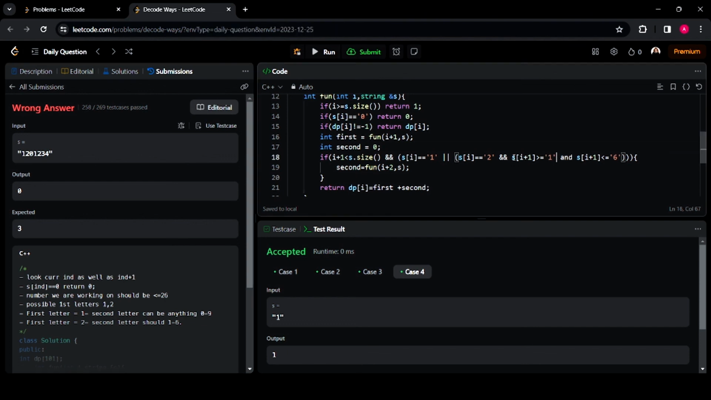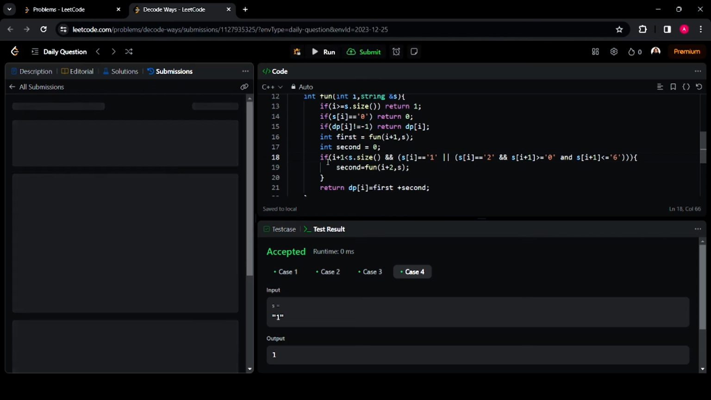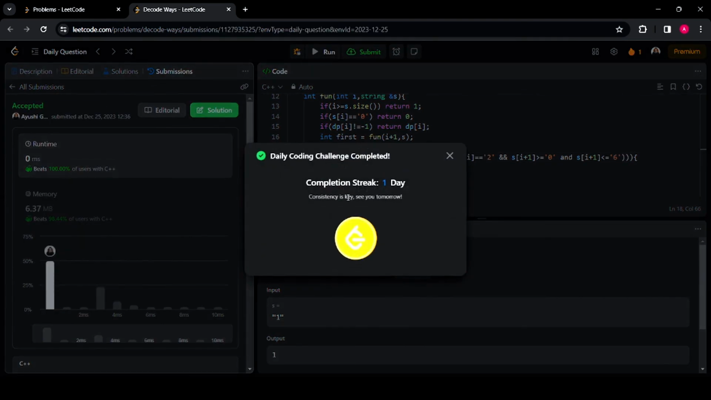Okay, this should not be compulsory. It can be 0 as well. So we have to replace it with 0. Now let's submit it. So this is our answer.